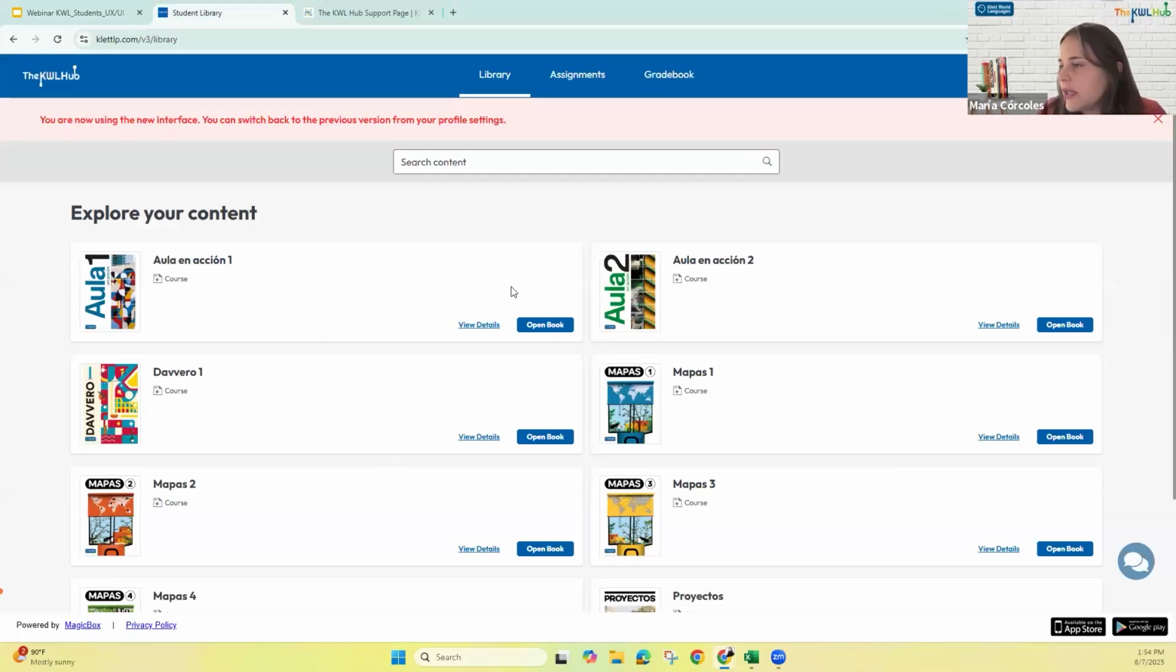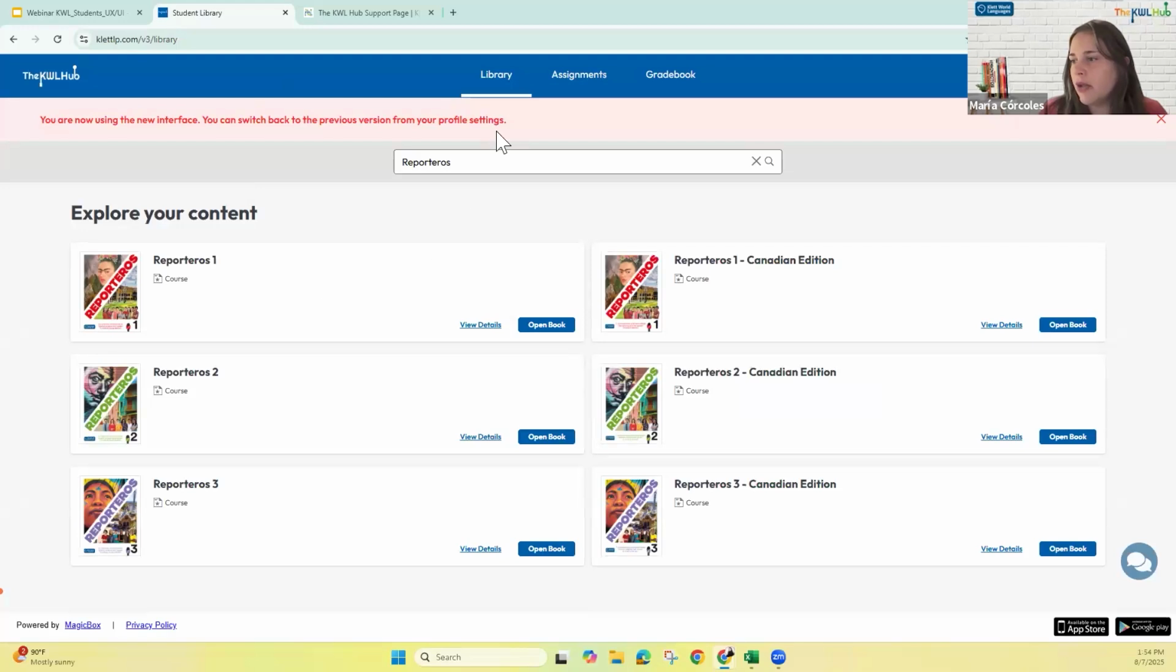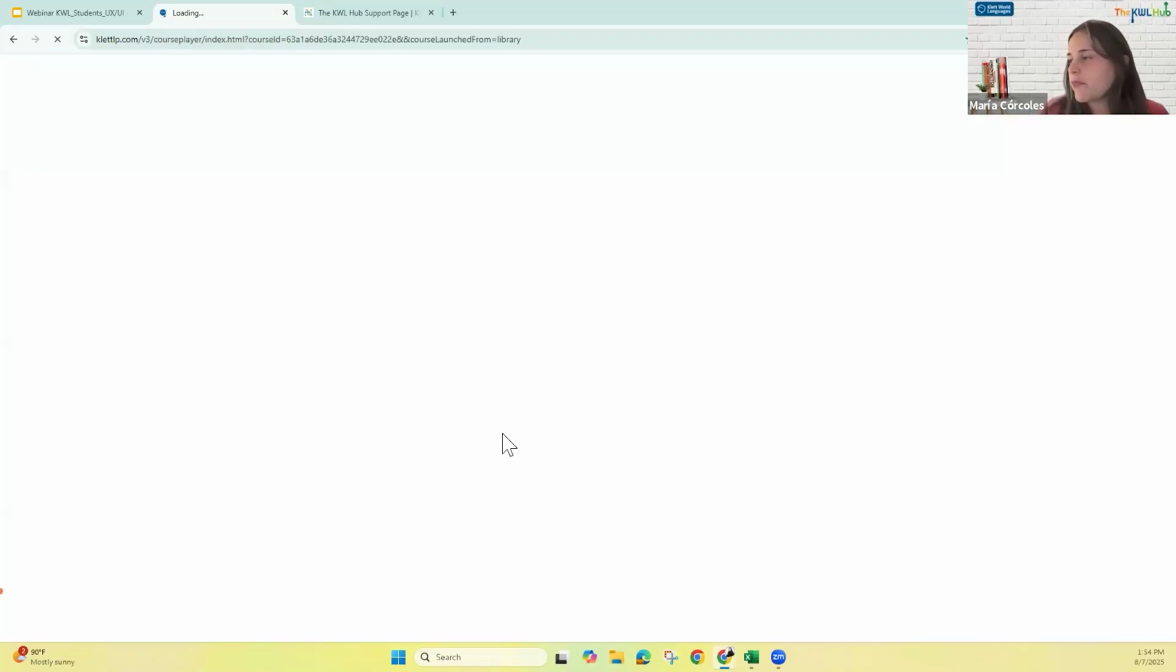As you can see here, as I was saying, you go to the library section. You can access the library by clicking here or also here. Let's go with Reporteros Uno. You can also look for the book using this search tool, and you can look for the ISBN number, the name of the authors, or the title. So I'm going to open Reporteros Uno.